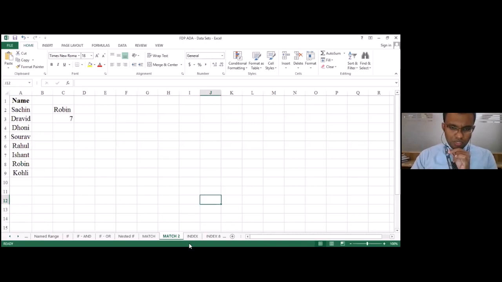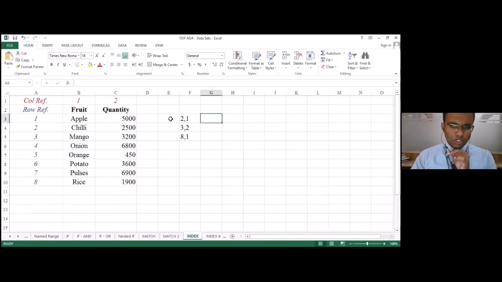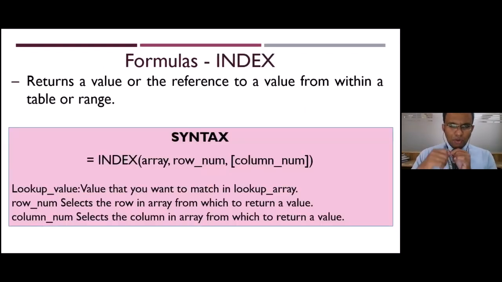With that note, I'm going to move on to the next formula. The next formula that we are going to learn is the INDEX formula. The INDEX formula returns the value of a reference within a table or a range.